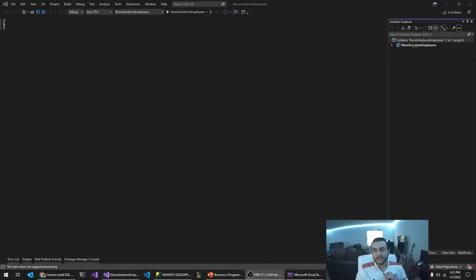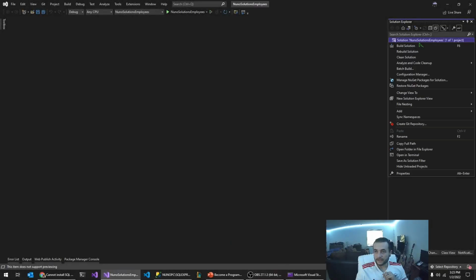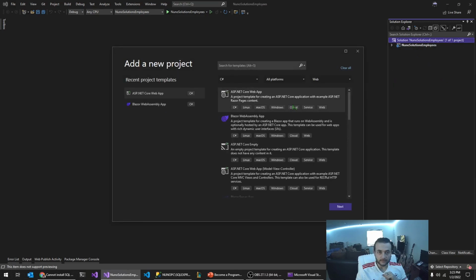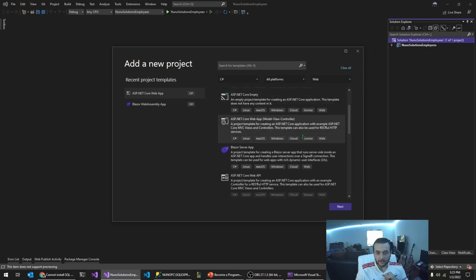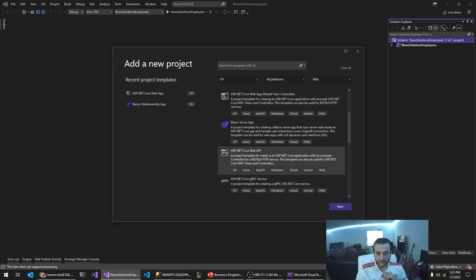And the next step is we're going to have to add a server project. So you want to right click your solution, click add, new project. And in the list here, you're going to want to look for ASP.NET Core Web API. This is the project type you're going to want to select.